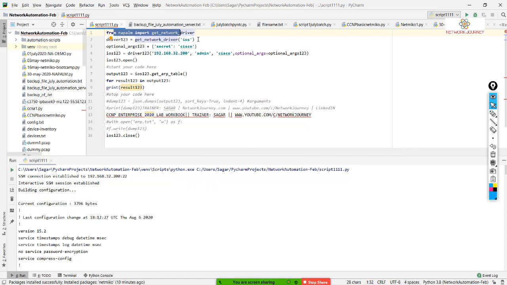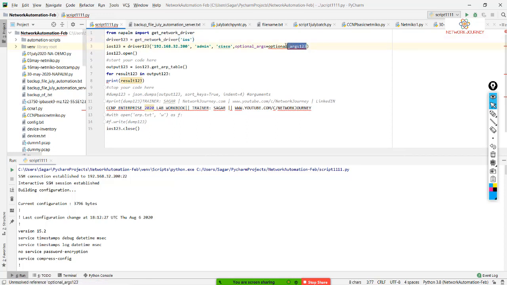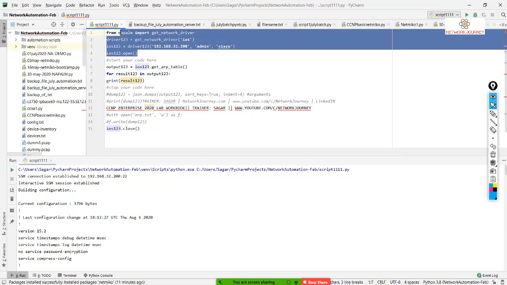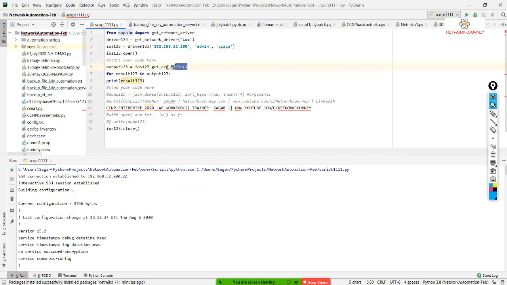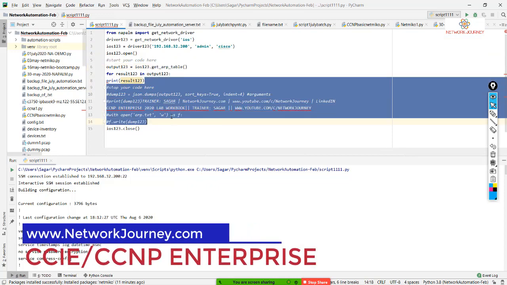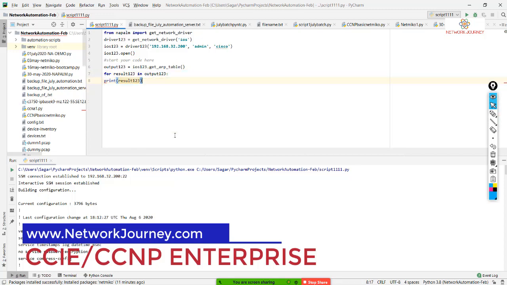This is my SSH establishment. This is in case I want enable. If I don't have enable, then I can take this out. Okay, so if I take that out, make sure I also take this out, because I don't have any enable with me. So this is my IP address, this is my username and password. I'm taking my SSH console up or open. SSH is getting opened here. I'm just sending my get_arp_table command, and I'm going to print that. Okay, so I'll just remove other things for now.